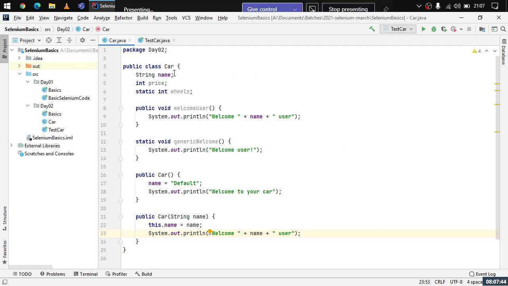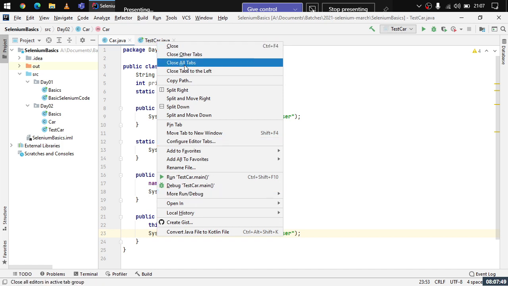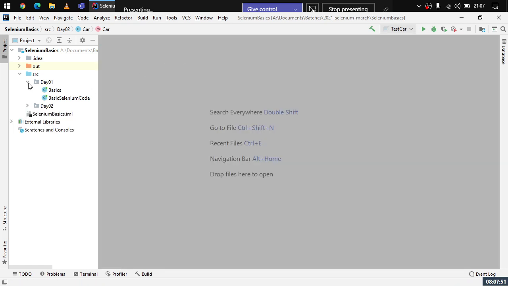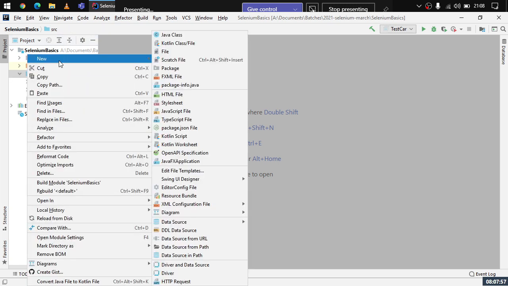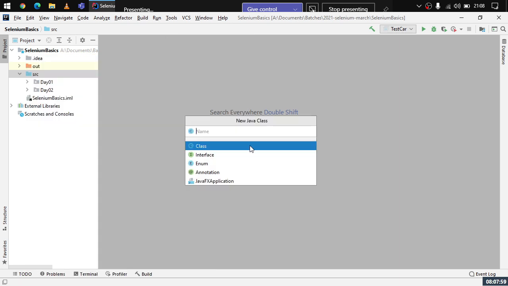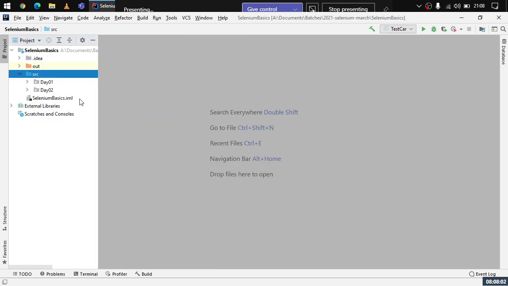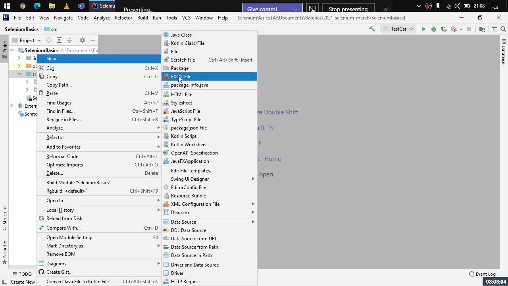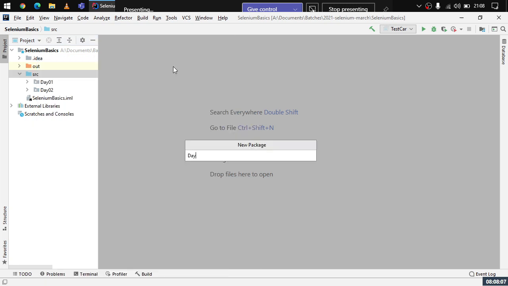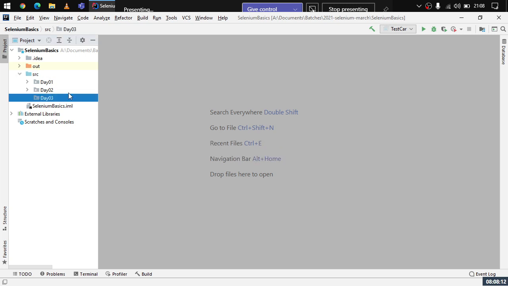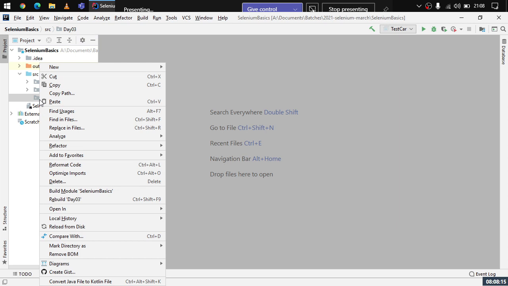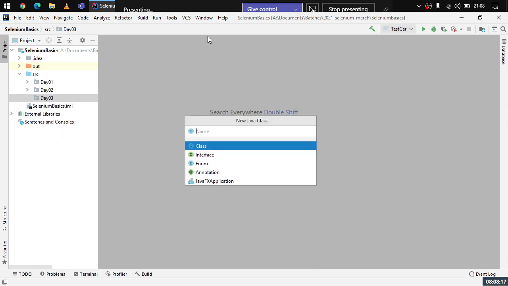Here let me close both of these classes, these are not required, and close all tabs. Let's create a new package: right click on source, then new, then Java class. Well, first we need a package, so right click, new package, and this is day 3. Remember, we cannot specify spaces inside a package name. This is done. Now let's create a new class. The class name would be, say, introduction.